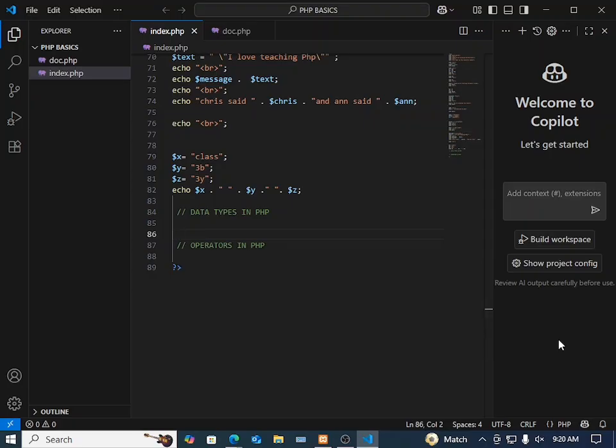We have first one, we call it integer. This one is used for whole numbers. An example of integer, we can have age equals to 25. That is a variable that we can use as a whole number. Then we go to the second data type.